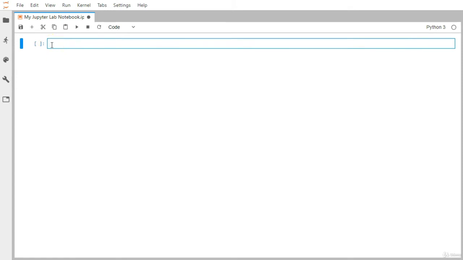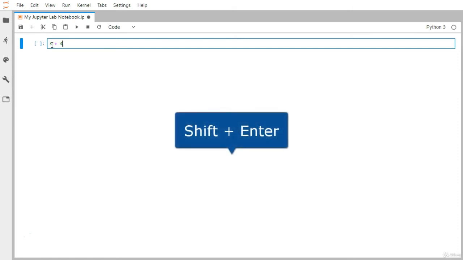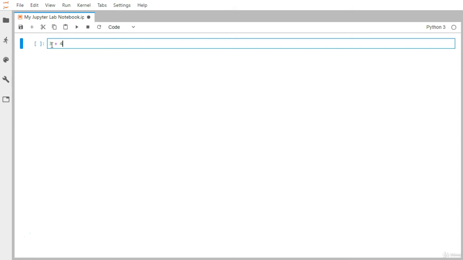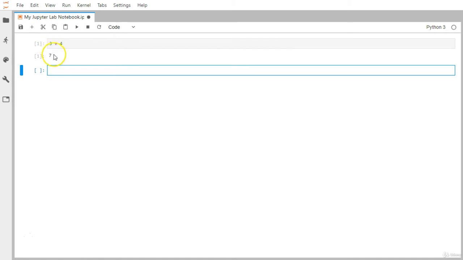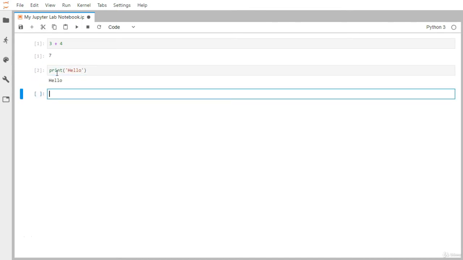So let me just write a very simple Python code. Let's say 3 plus 4. Now to execute this particular cell, you have to press shift enter. So shift and enter, and it will immediately give the result in a next cell, like 3 plus 4 is 7. You can write a code like print, and you can just put hello and press shift enter, and you can get the result in a next cell.